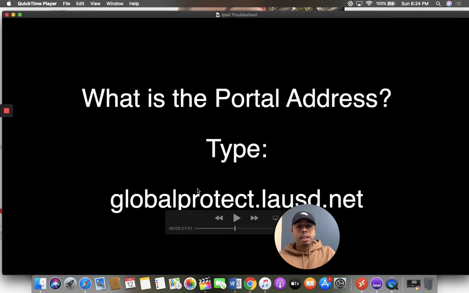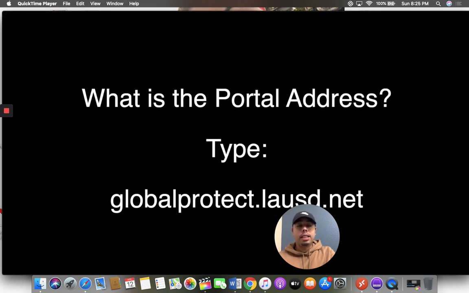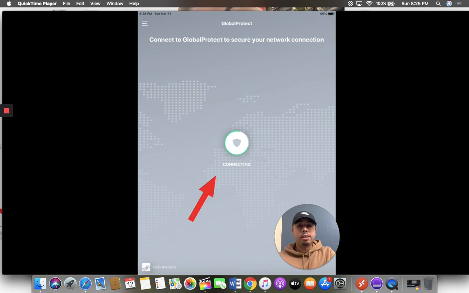Now, the portal address that it's asking for is going to be down here where it says globalprotect.lausd.net. And if you're not typing that, you will not be able to access the internet at your house, whether you're connected or not. So again, it's globalprotect.lausd.net.